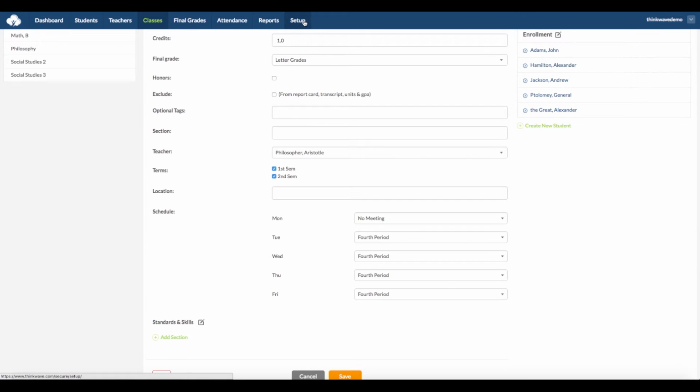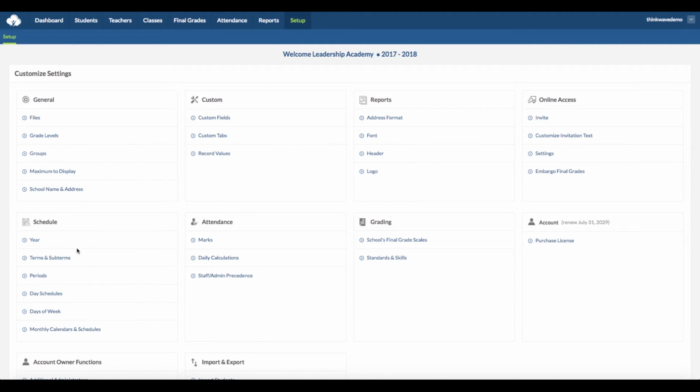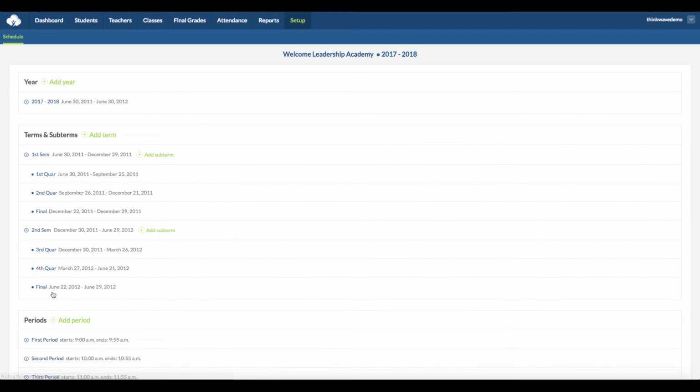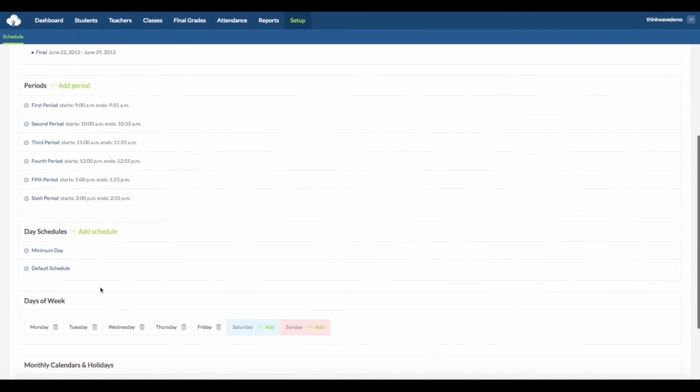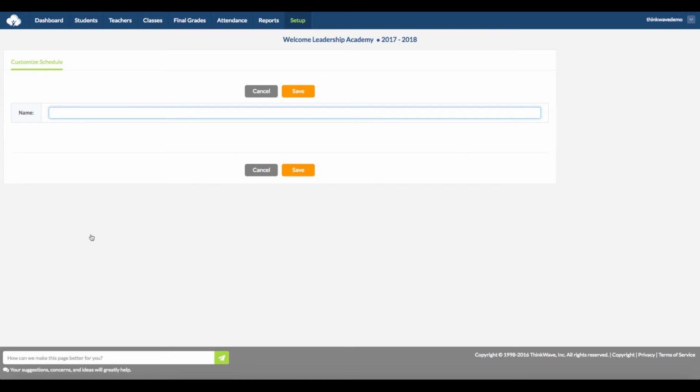Now go back to the Setup tab, and under Schedule, select Day Schedule. Day schedules are an option for days where the schedule would be different, like for instance a minimum day where it ends earlier. You can add custom schedules by clicking the Add Schedule link, and add the name of the custom schedule you want, like minimum day, or if you want it to be an A-B schedule.